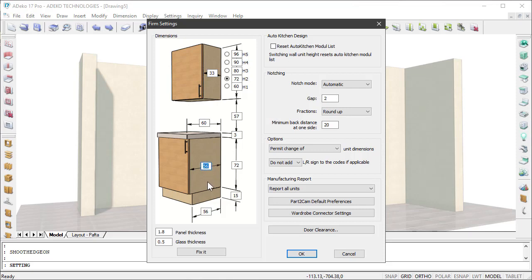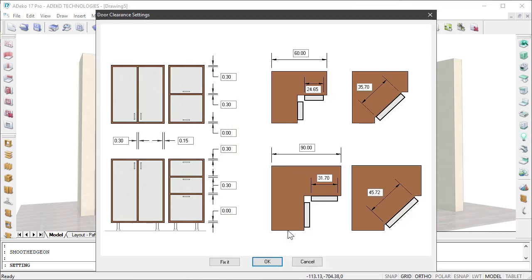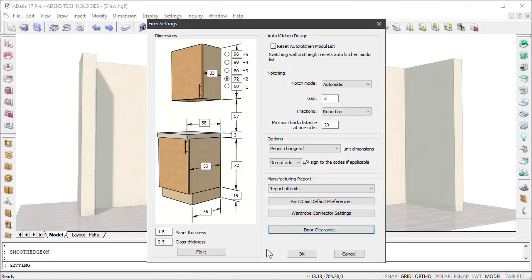Adeko 17 comes pre-configured with global kitchen standards, but you may modify any settings here. Enter carefully and press Fix It button here to apply your rules everywhere, every time. Click on Door Clearance if you would like to change them as well.